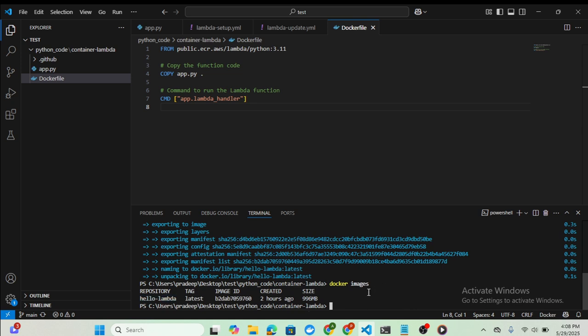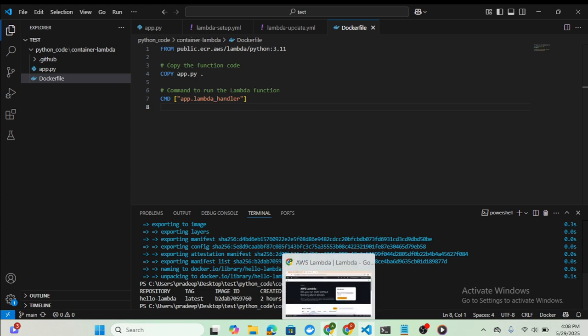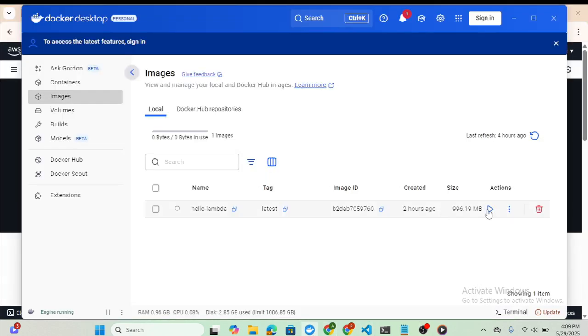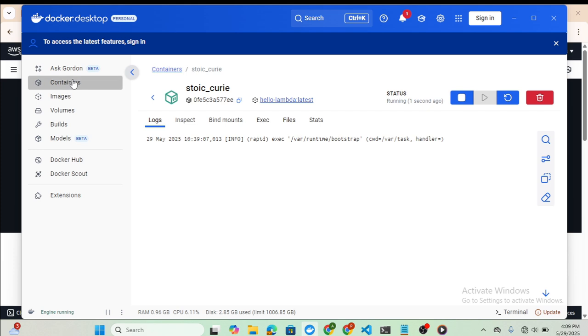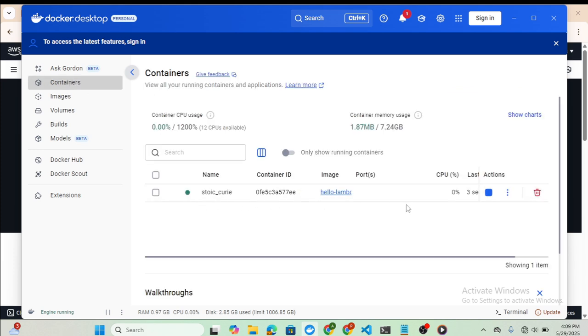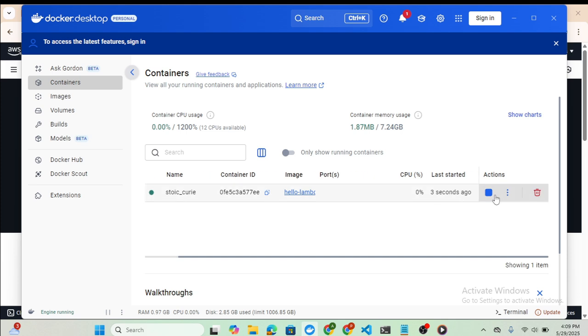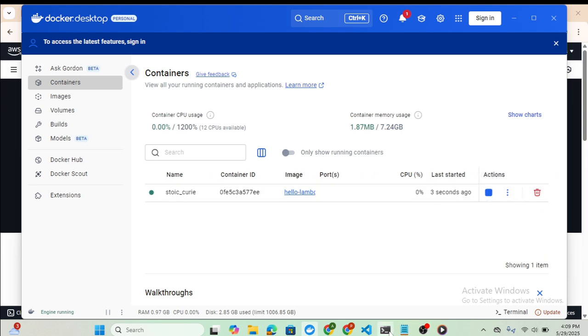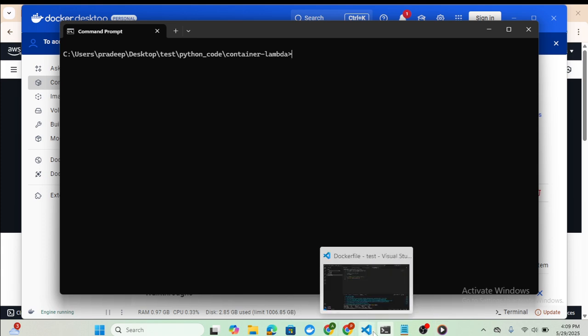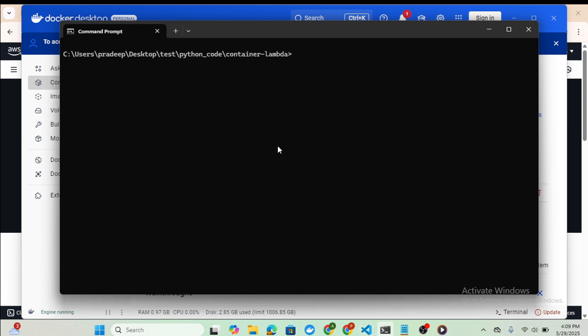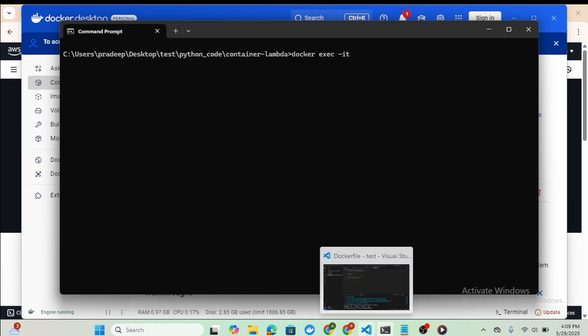Next we can create the container by using the image. We can go to Docker Desktop and just run it. Inside Containers you can see we have one container. Everything is fine, and here you can see it's running. Next, let's check that the container is created correctly. We can log into the container and check whether the Python code is available or not. For that we can use docker exec in interactive mode, then the container id, which we can get from here.